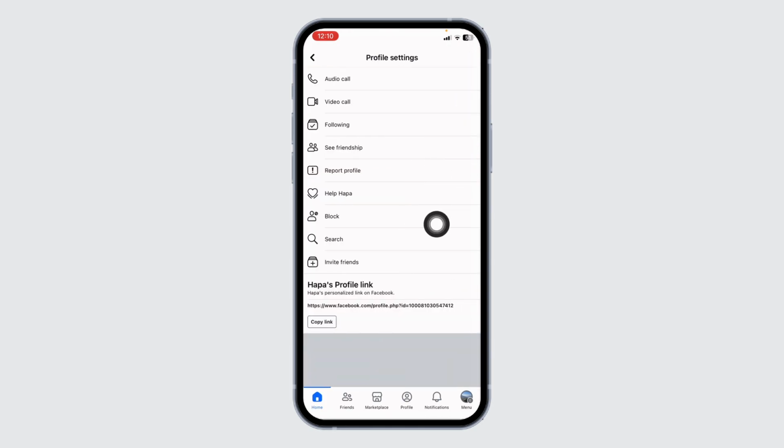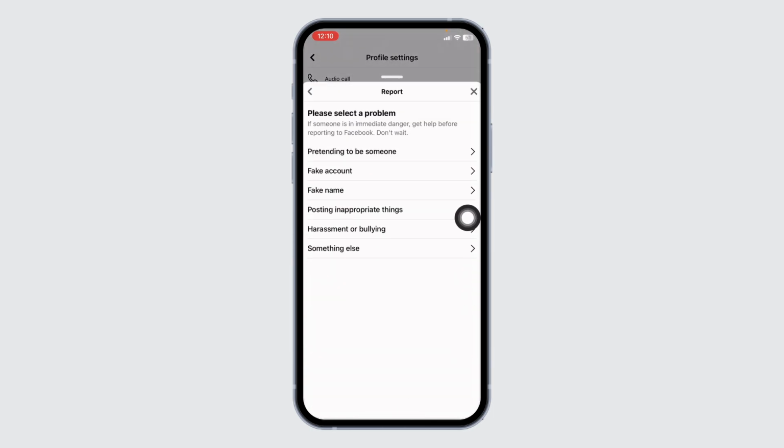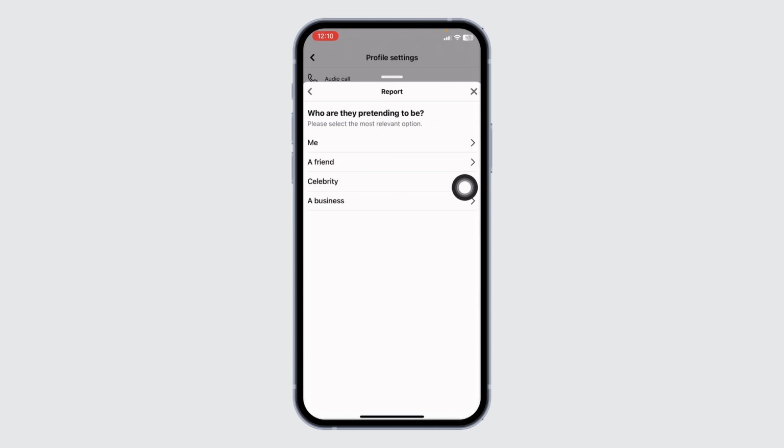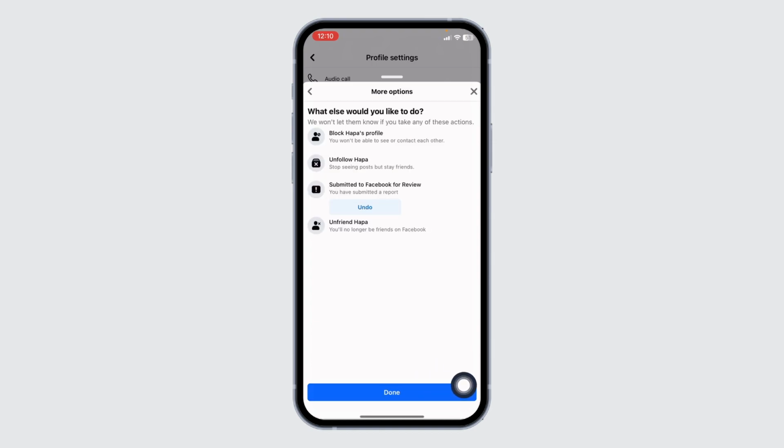Click on the option of Report Profile. Please select a problem. Select the option of pretending to be someone. Who are they pretending to be? Click on Me. Click on Submit. Click on Next. Click on Done.